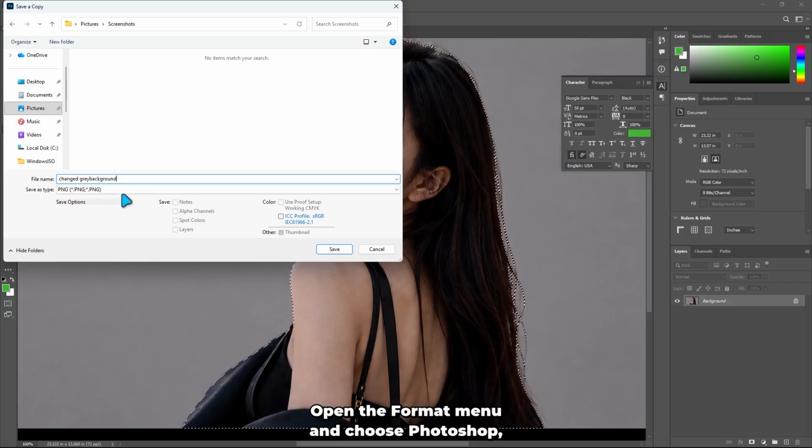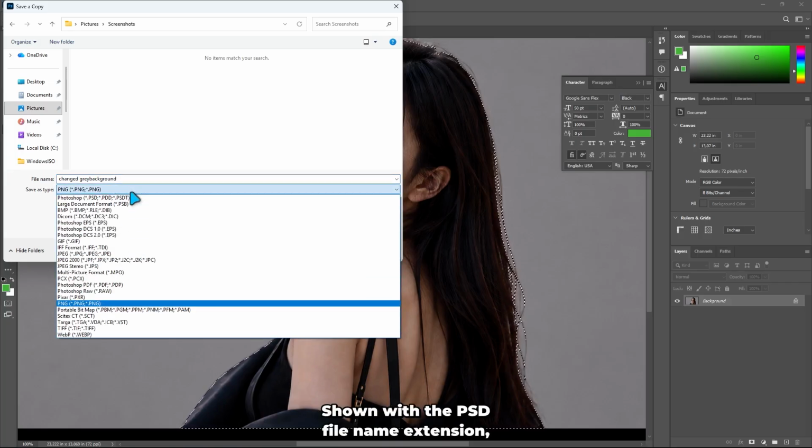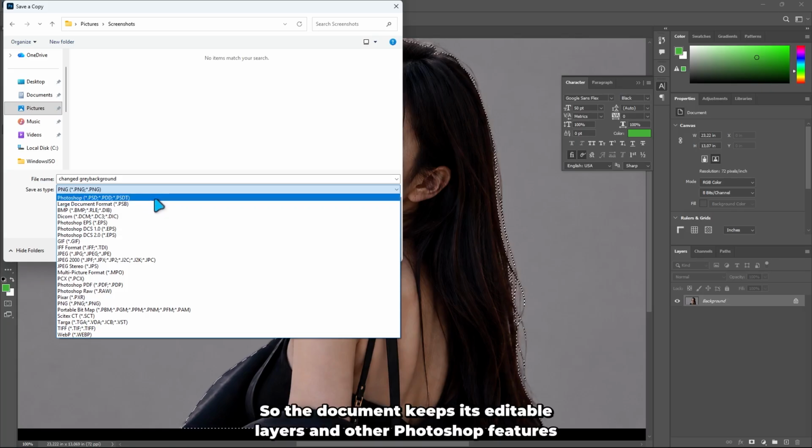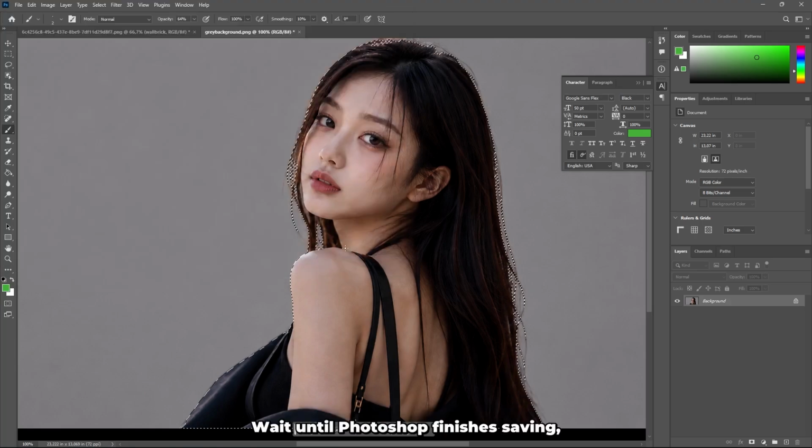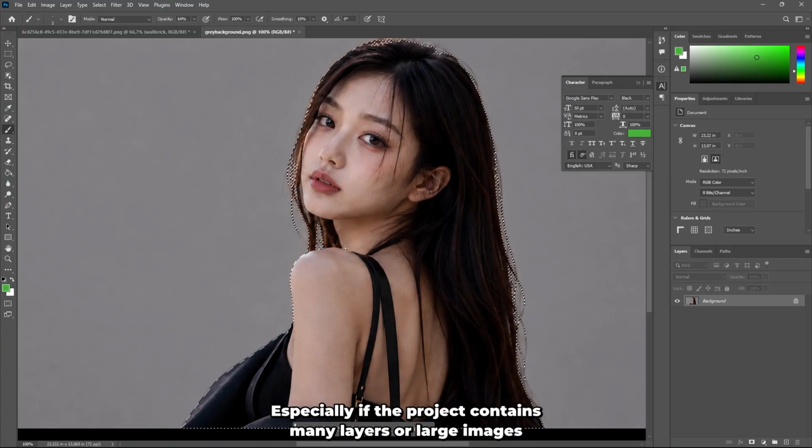Open the Format menu and choose Photoshop, shown with the PSD file name extension, so the document keeps its editable layers and other Photoshop features. Click Save to begin writing the project to the selected folder. Wait until Photoshop finishes saving, especially if the project contains many layers or large images.